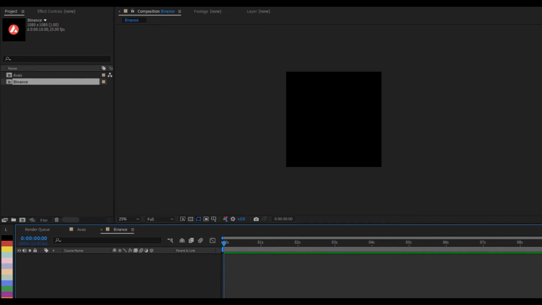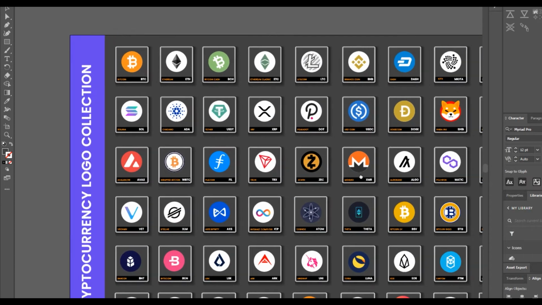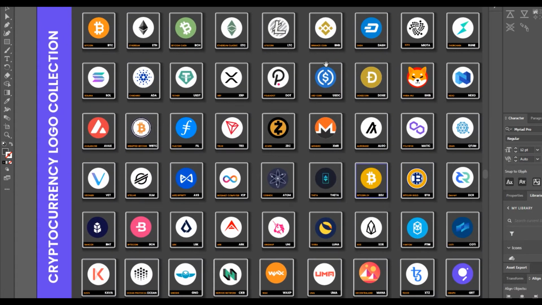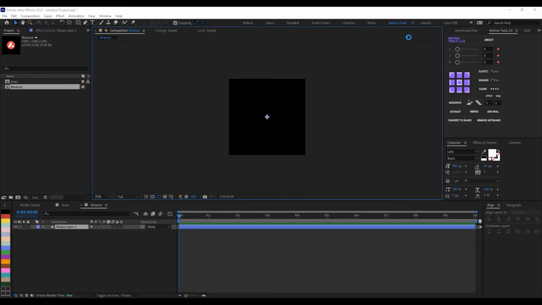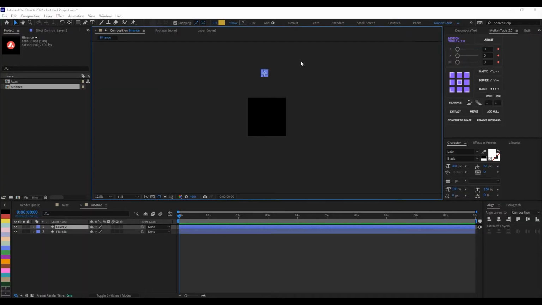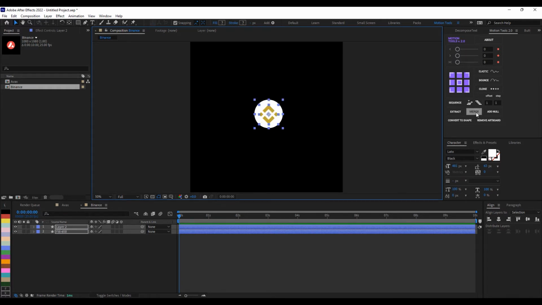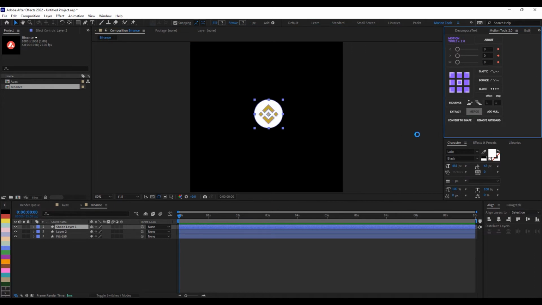So I'll go to my Illustrator file once again, and then I'll look for the Binance logo here. So there it is. I'll select this and use this plugin. I'll just click on push to AE. As soon as it's done, I'll highlight the two, bring them to the center, then zoom in where I can see it, then merge the two together.